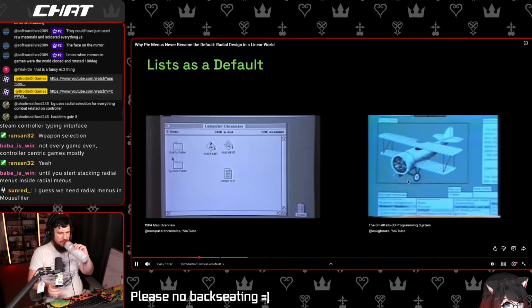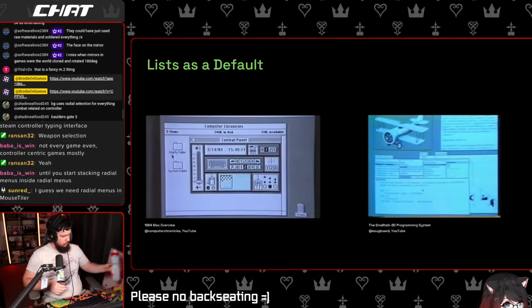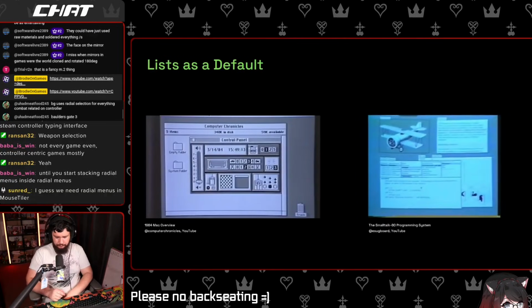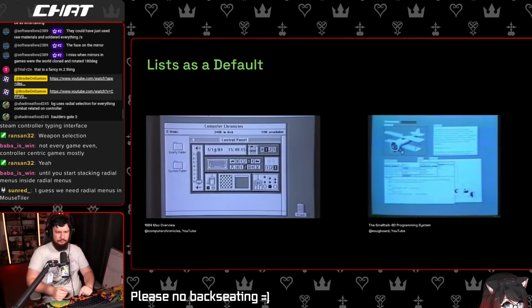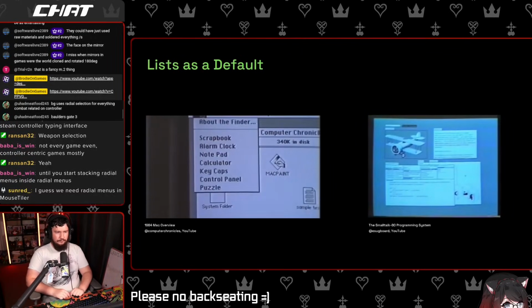Those expectations became invisible standards. The dominance of linear menus is not just a story about efficiency. It's a story about how defaults form and how difficult they are to undo.